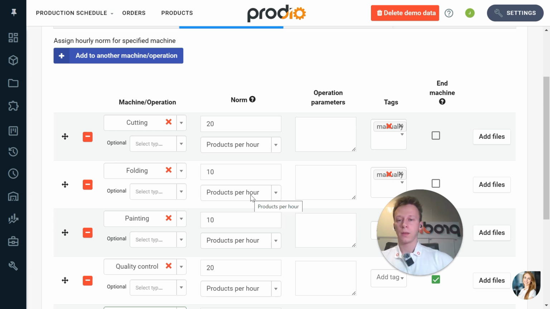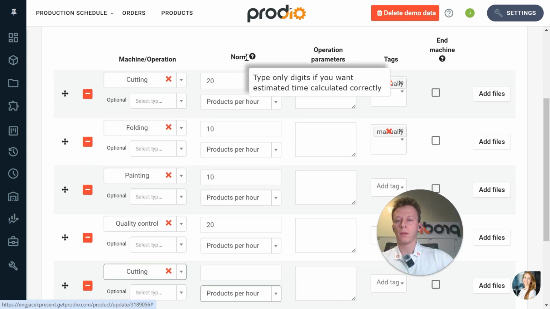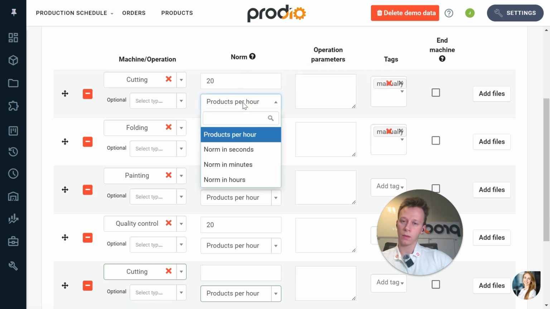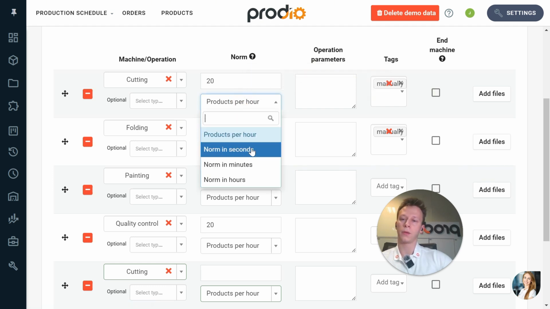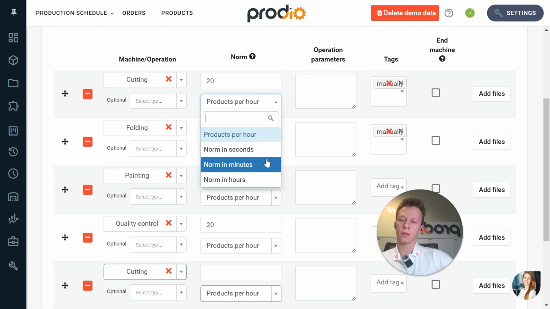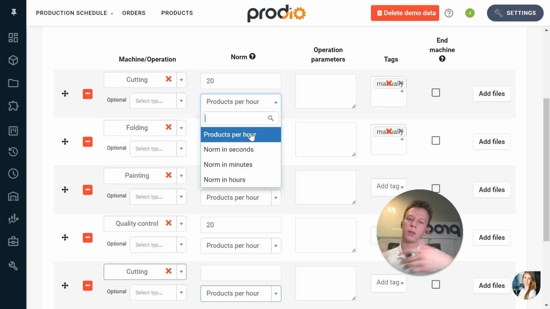And the default operation is the one where your workers have to input how many pieces they've made. Then we have norm, which you can choose to be calculated in seconds, minutes, hours, or products per hour. What norm gives you is that later you have the calculation of the productivity of your workers, and the calculation of planned and real costs of the order.